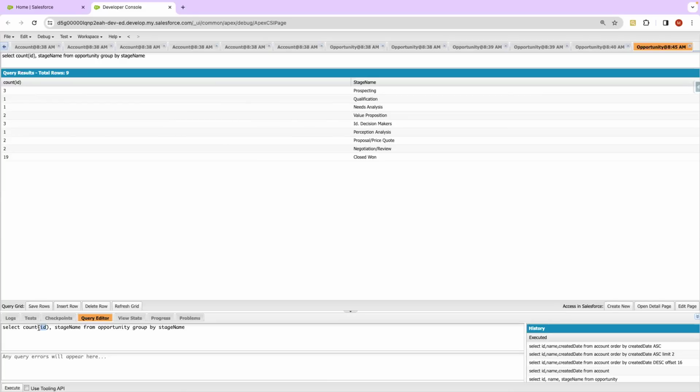Now, what do you want to group? Okay, I want to see all the opportunities. So how will I get to know? I put an aggregate operator on the ID. We will cover aggregate functions in the next stage. I wanted to group all my opportunities on the stages, so for that I use the group by clause. Now, what is this count? This is an aggregate function. We have four aggregate functions: sum, average, min, and max. And then we have count as well.